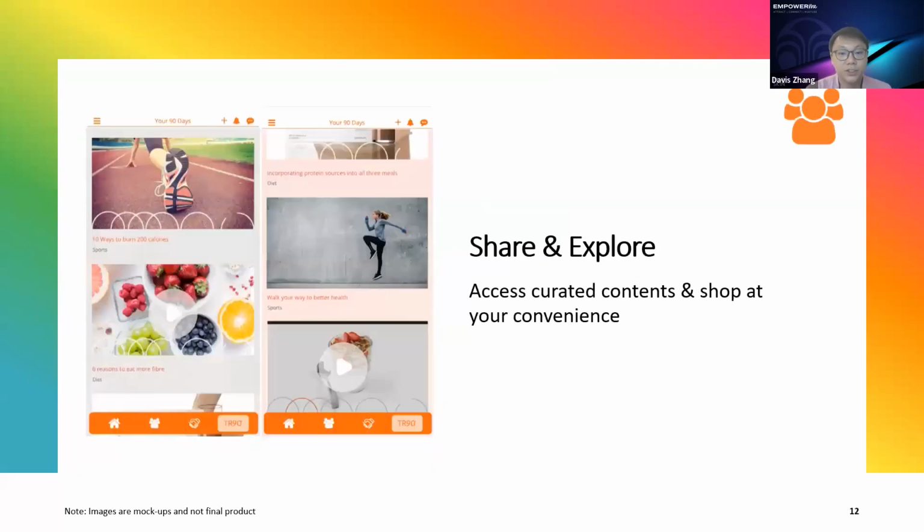The last part is share and explore. There are a lot of useful articles that we will be progressively uploading into the app. You can share that with your customers, and you can share that externally outside the app as well. These are useful articles that can help you explain what TR90 is, as well as certain recipes for having a healthy meal, and activities.